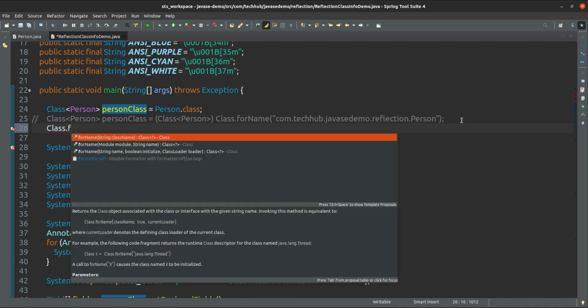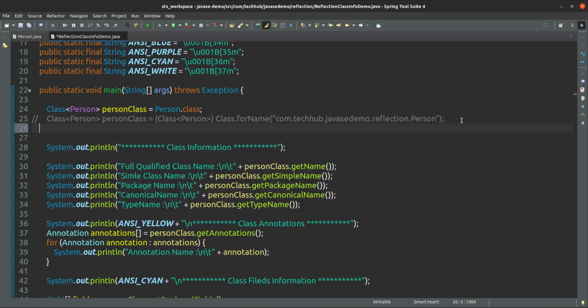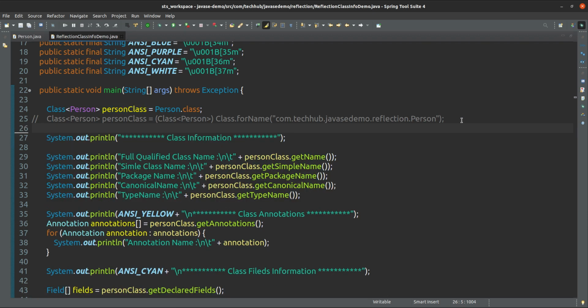Or you can use a loader. If you use a loader, then using the loader you can load the classes. We will see that loader later. Currently you understood we have to load the class first. So this is our class, and one class is already available.